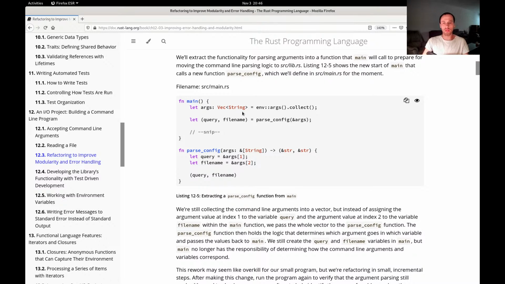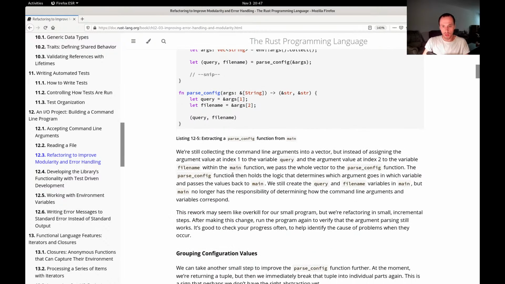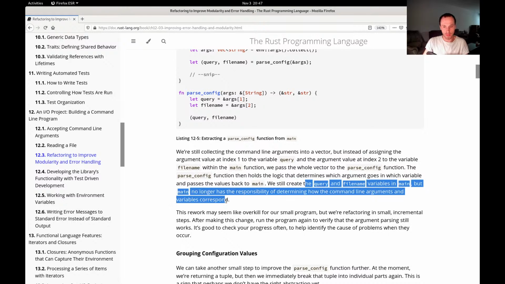Right, so it's only after we get the vector and after passing it through parse config that we get query and file name, instead of referencing the arguments directly. So the parse config function then holds the logic that determines which argument goes in which variable and passes the values back to main. We still create the query and file name variables in main, but main no longer has the responsibility of determining how the command line arguments and variables correspond.